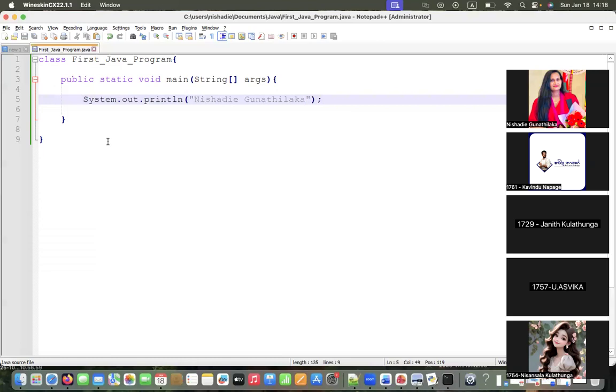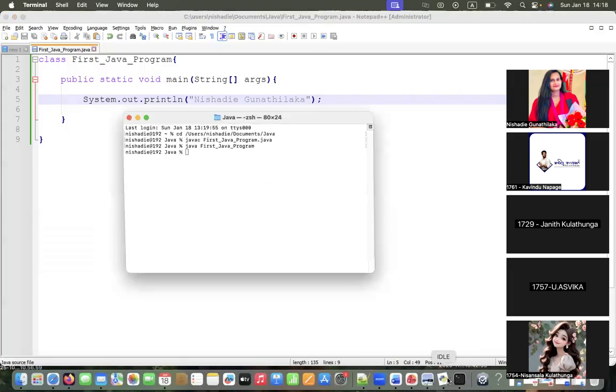Now we want to check the output. You know what to do. Open your command prompt. I asked you to minimize that.